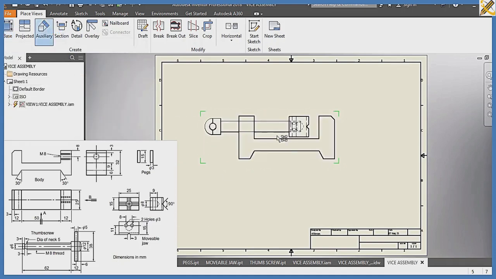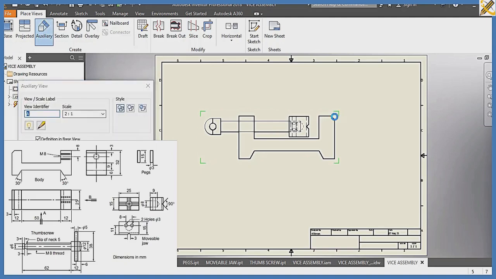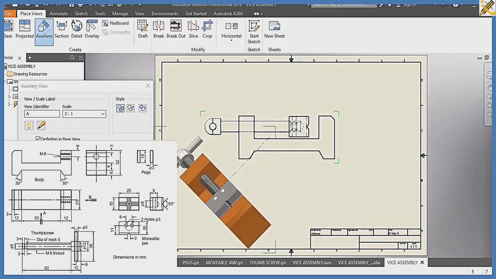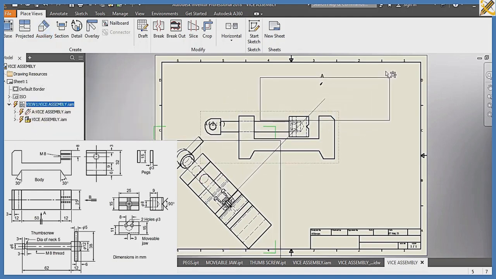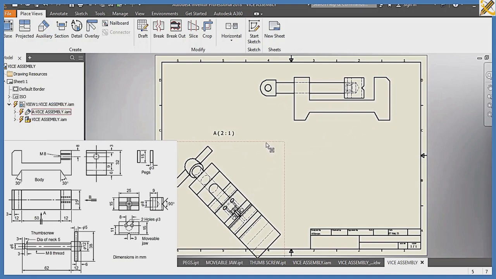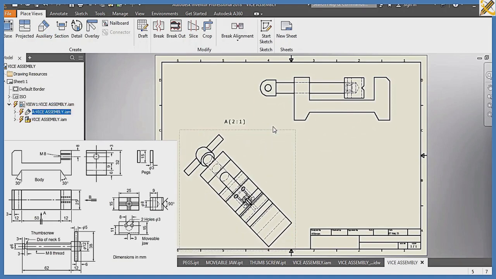I pick my auxiliary, clicking it this way, then picking this plane. If your object doesn't have a tilted line like this, you can't produce an auxiliary view on it, except if you want to produce an auxiliary section. So that's that. Positioning this right here is what is good, so let me position this very well to create space.